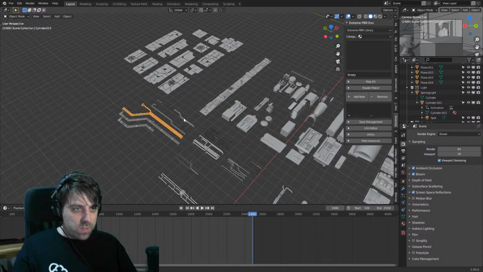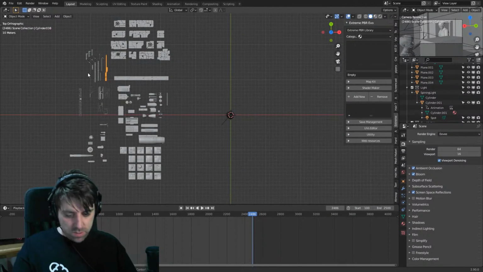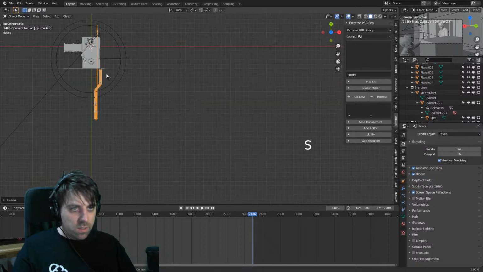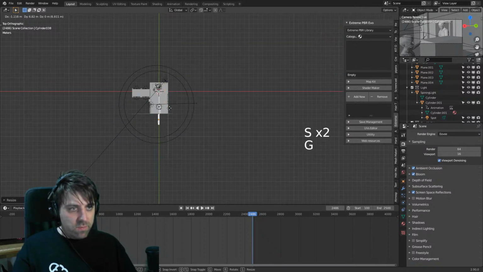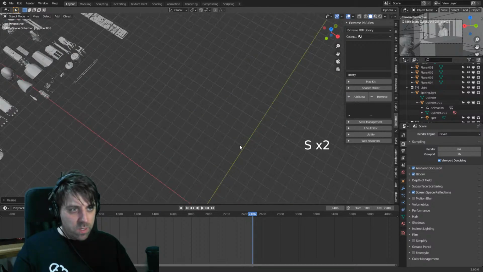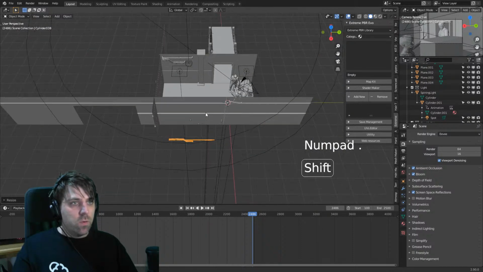I do like these ones. These are some of my favorites. Let's go G, bring that one in there, scale that one in, bring that down even further. You can do it, buddy. Scale.